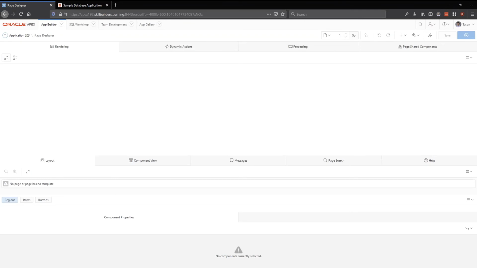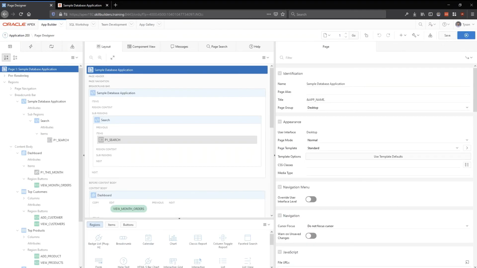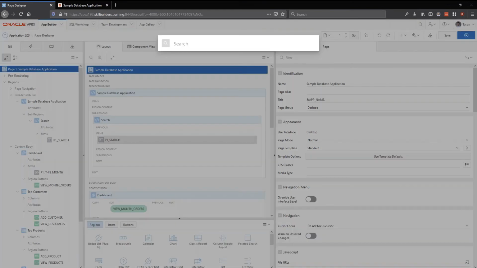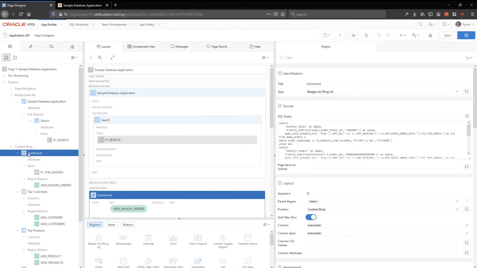When I'm on page one, and there might be an item or a region or something that I'm looking for, I'll Control quote to bring it up. And I'll search dashboard, and there's a region on this page that's dashboard. So I'll press enter, and it takes me directly to that region. Hey, so that's kind of cool.